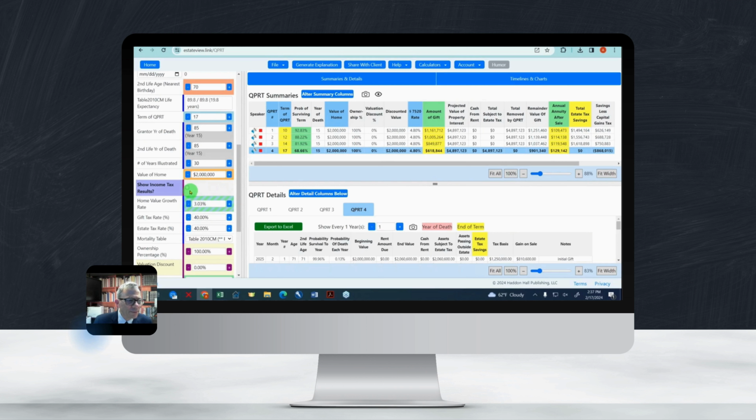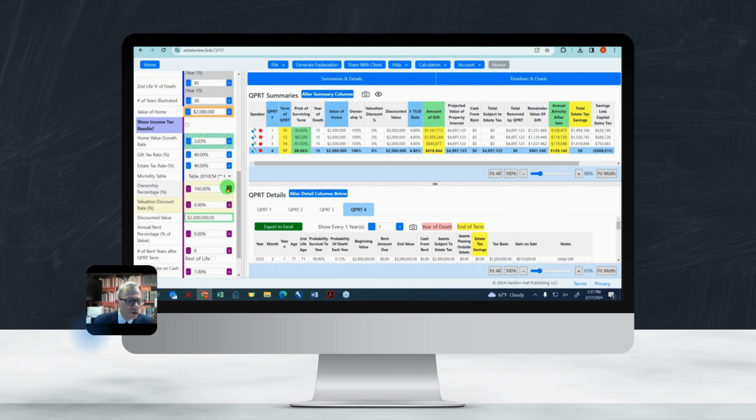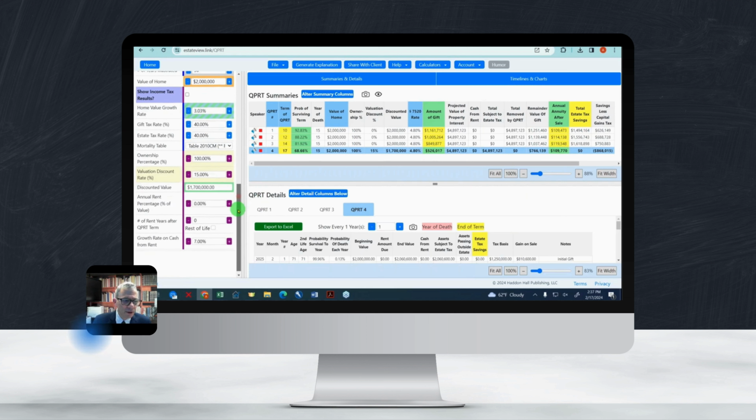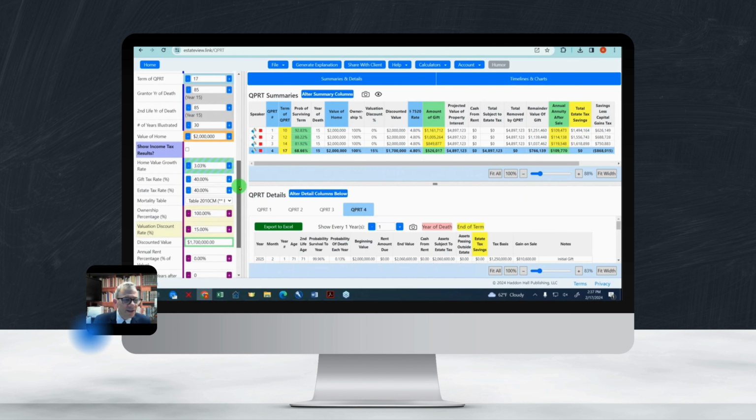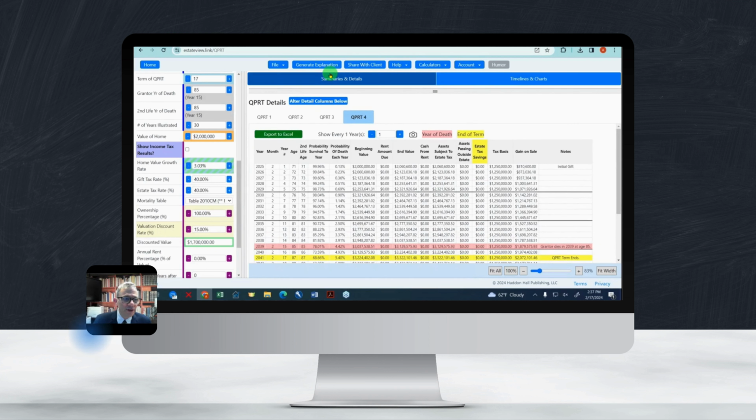I could also use a valuation discount. Maybe I'll give half the house to a trust for one child, half the house to a trust for another, take a 15% discount, and now there is my amount of gift, quite a bit lower, and the amount of the annuity also lower.